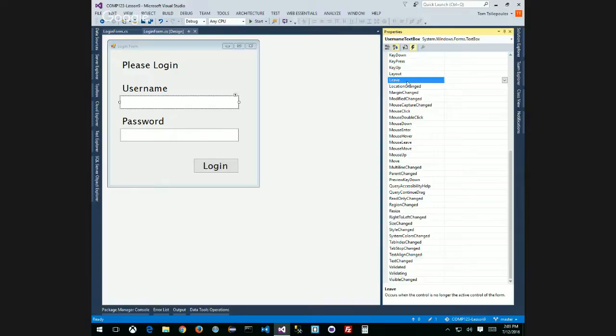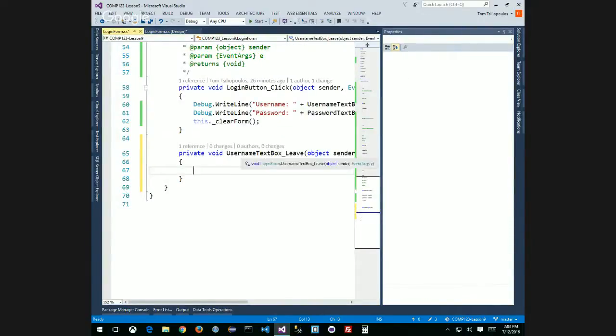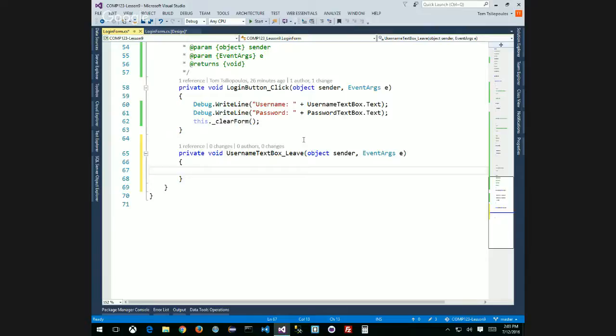So when I leave that control, because I start off there, I want to make sure that the username is at least X number of characters, right? 6 characters or whatever, right? So let's double click this event like this. Just double click the event itself. Now what this does is it generates a username text box leave event. So when I leave the control, this is when the event will trigger. All right? Okay, so cool.